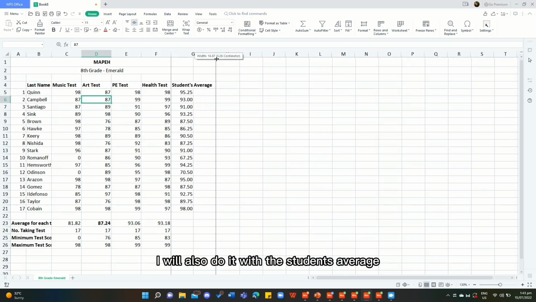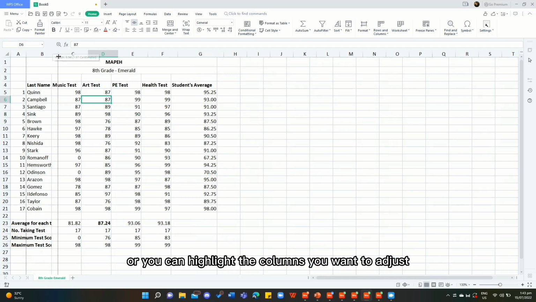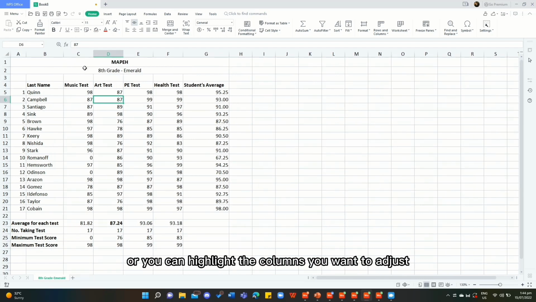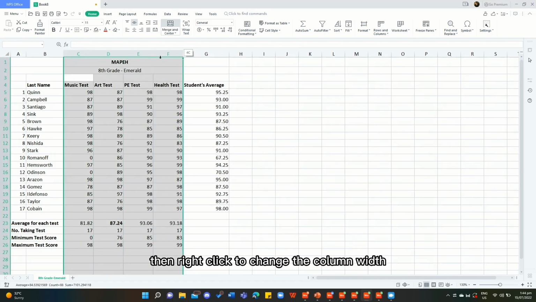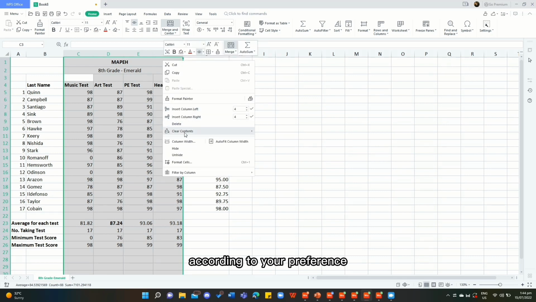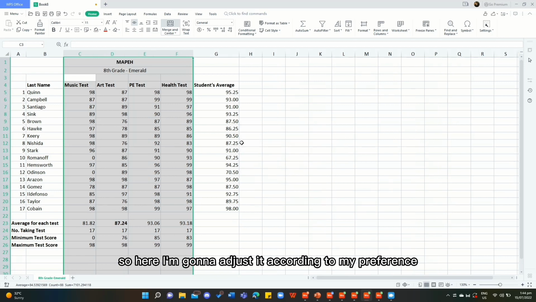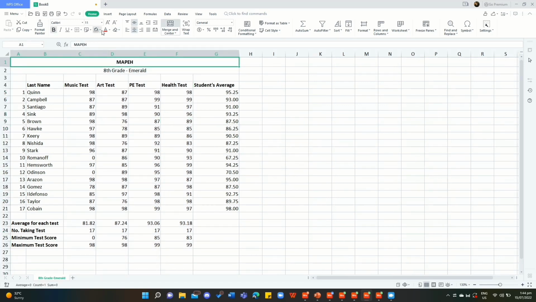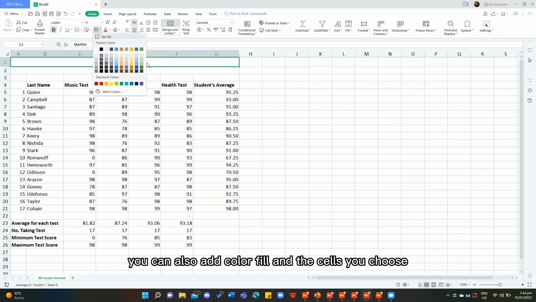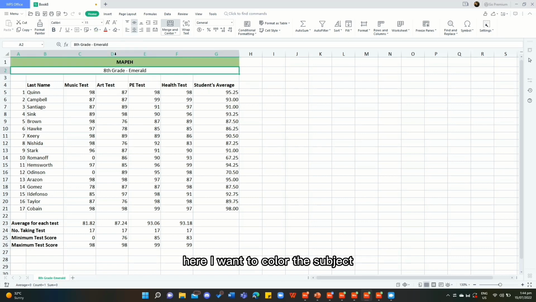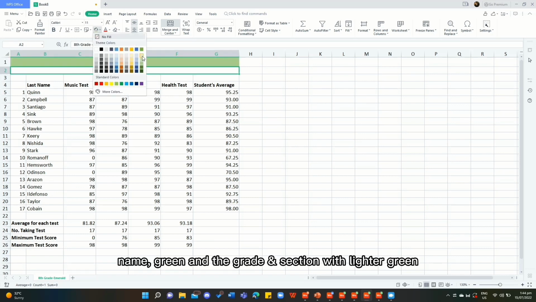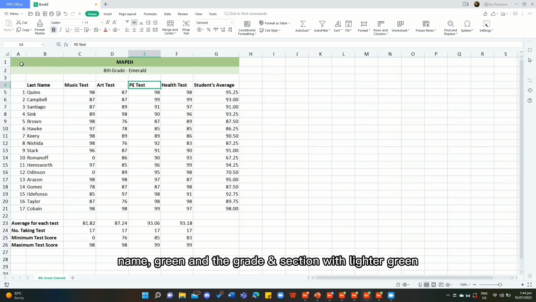I will also do it with the student's average. Or you can highlight the columns you want to adjust, then right-click to change the column width according to your preference. So here I'm going to adjust it according to my preference. You can also add color fill on the cells you choose. Here I want to color the subject name green and the grade and section with lighter green.